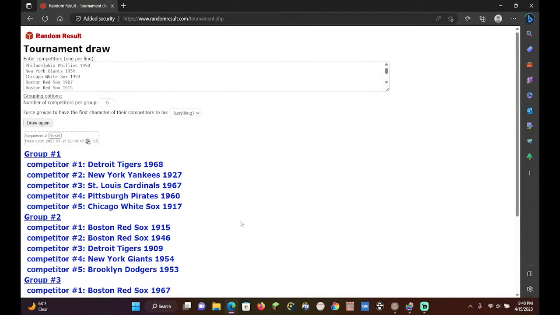All right. This is it. This is going to be the groups. Group 1 is going to be the 1968 Detroit Tigers, the 1927 New York Yankees, the 1967 St. Louis Cardinals, the 1960 Pittsburgh Pirates, the 1917 Chicago White Sox.